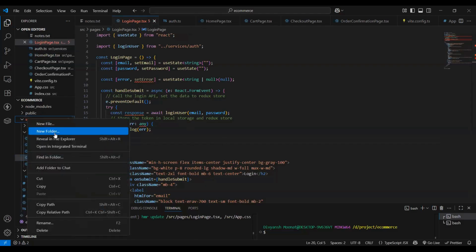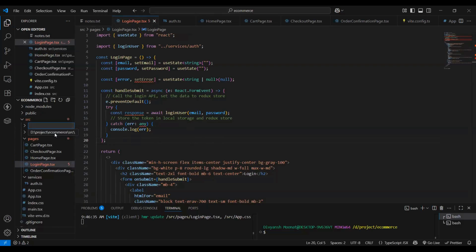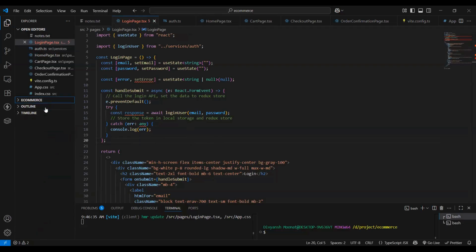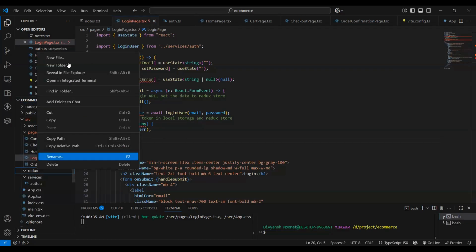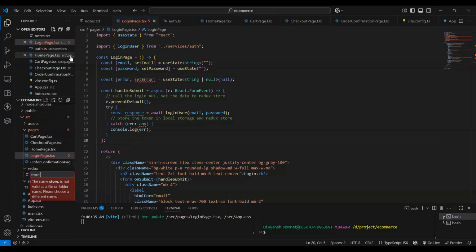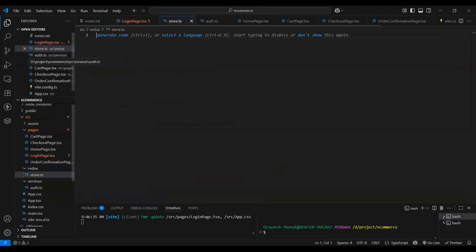And here I'm going to create a new folder. Let's call it Redux. In the Redux folder, let's create a file called store.js. That is the extension we used earlier, but this time we are writing TypeScript, so we are going to use ts here. Store.ts is the file we will create. Now, we know how to create it, right?